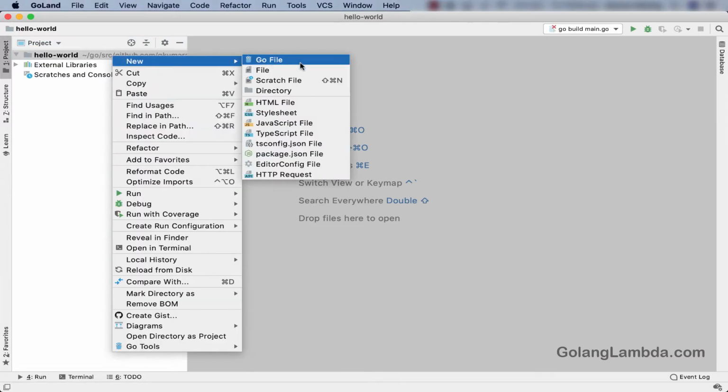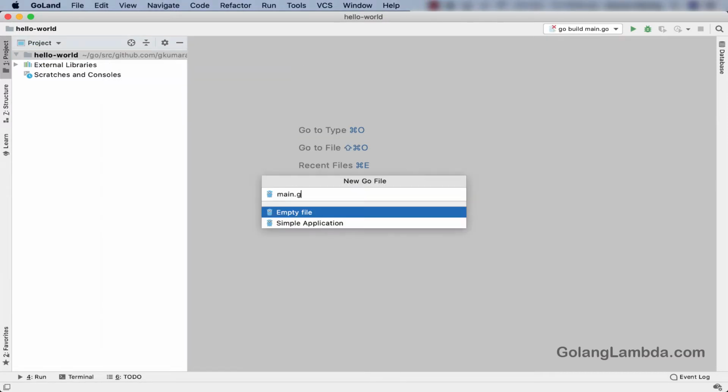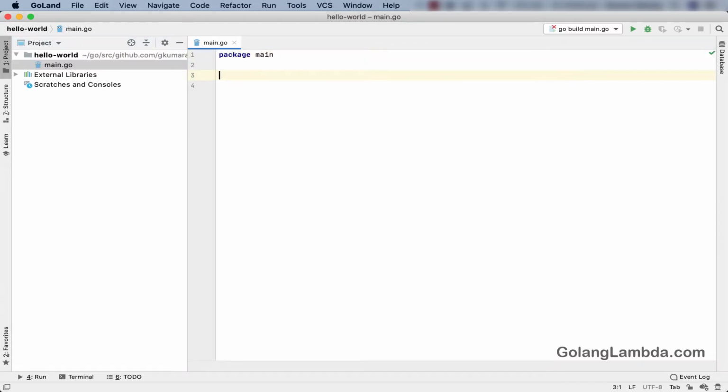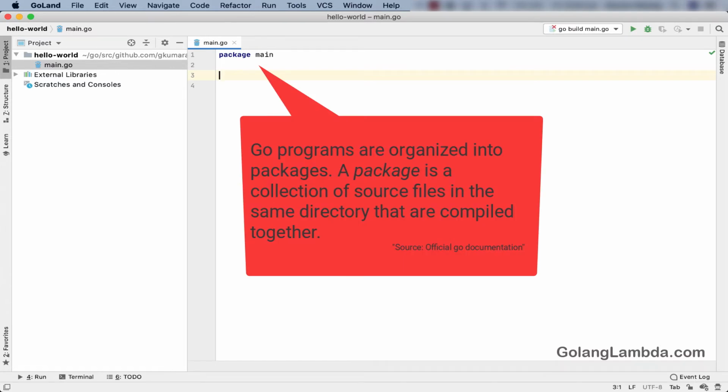Let's create our first file. I'm going to call it main.go. You can call it anything, it doesn't matter. Every source file starts with a package name. Go programs are organized into packages, and a package is a collection of multiple source files inside the same directory. So when we compile the program, all the source files inside a package get compiled together.